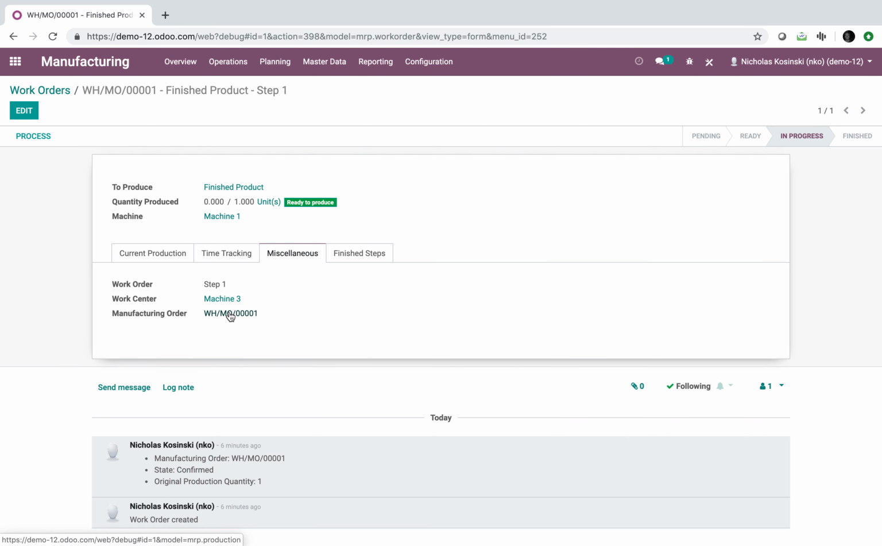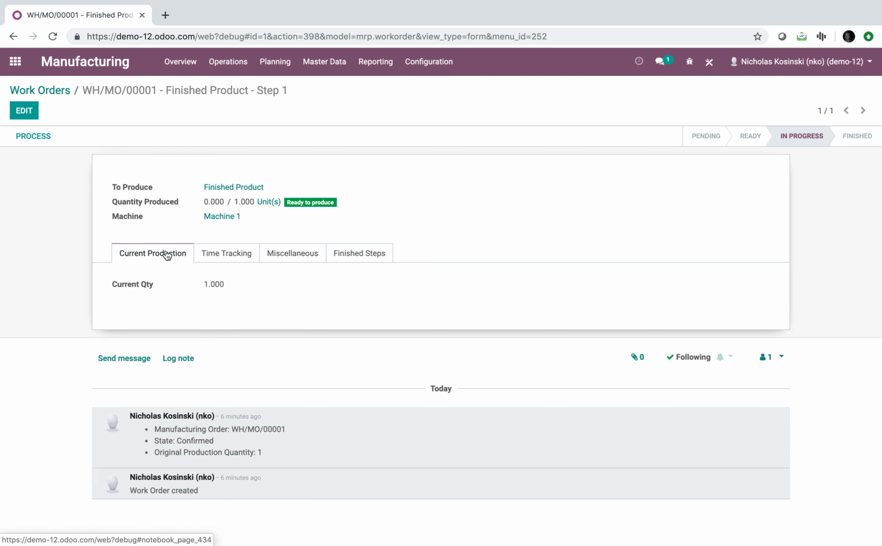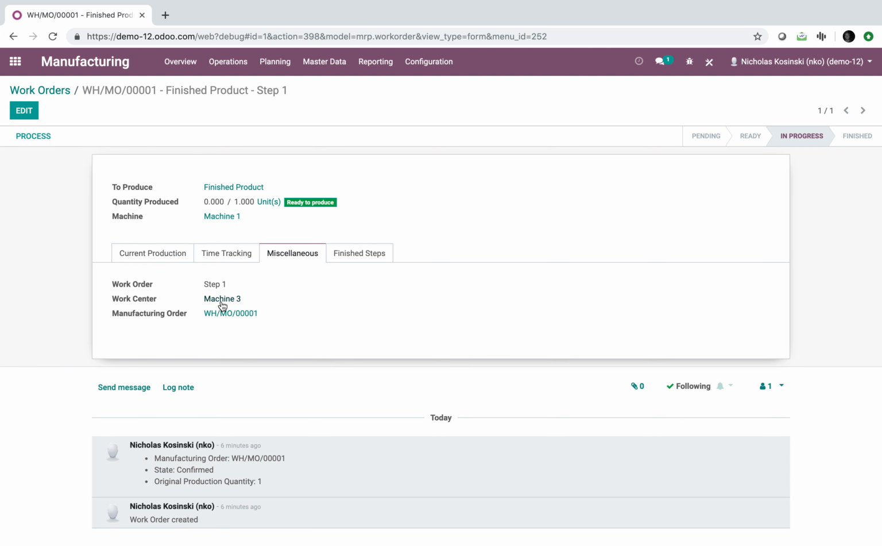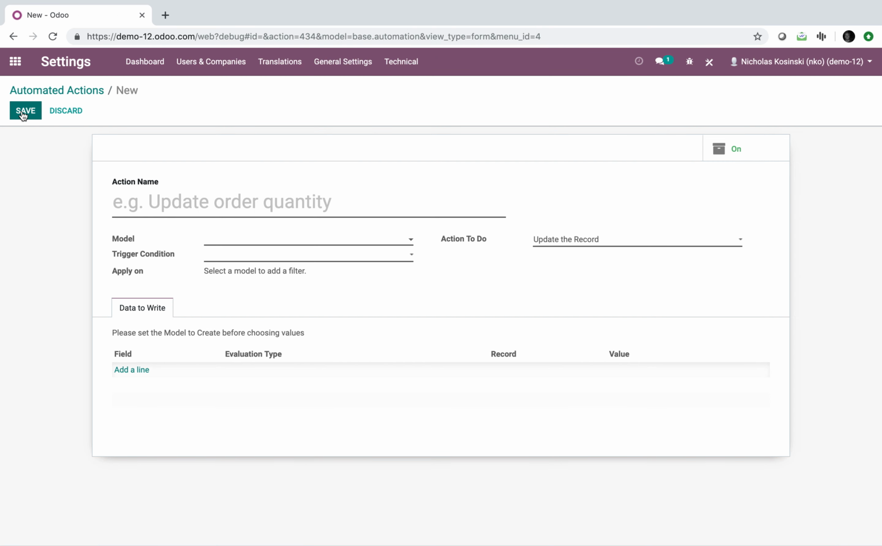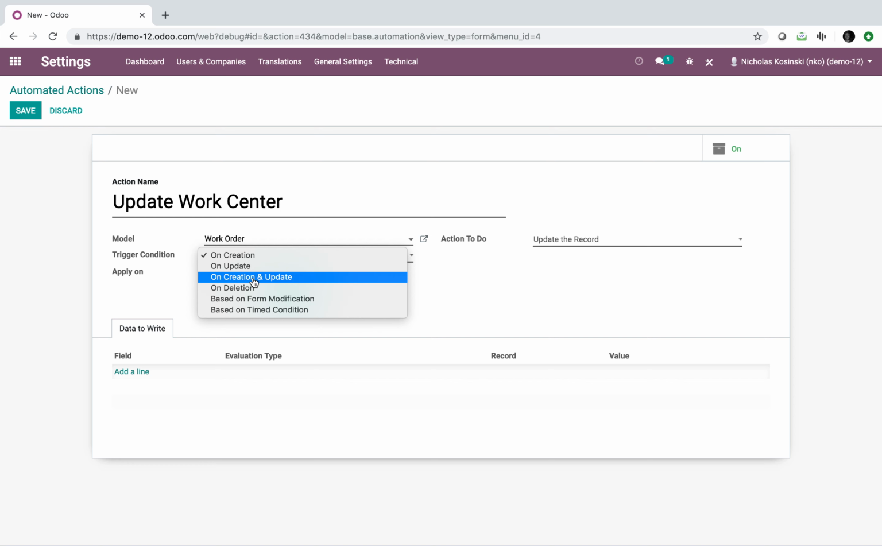The way we're going to do that is by telling the system, update this work center field to be whatever value is held here. So I want to reference the machine field, and I want the value of this field to automatically populate as the value of this field. So we're going to go to automated action, create one, and we're going to say update work center on the model. It's on the work order. The condition here is we're going to do it on creation and update.